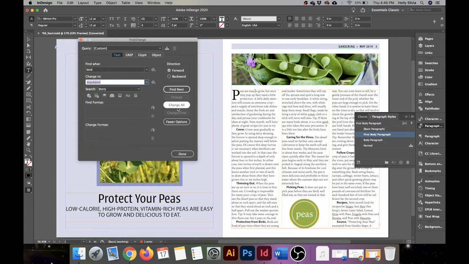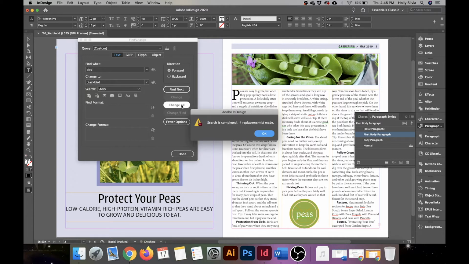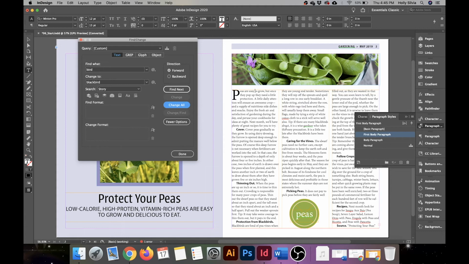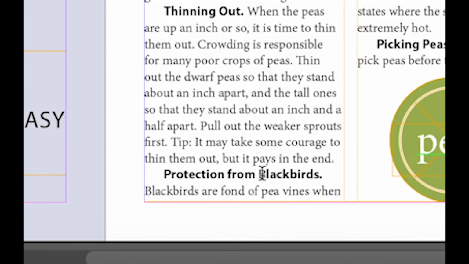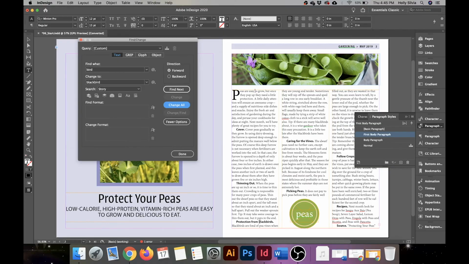And once you've done that, just go ahead and hit Change All, and it should say it made 4 replacements. Then just hit OK, and you'll notice that if we go down here, it changed birds to blackbirds. But you can also use this menu to not only change the text itself, but you can also change the formatting.